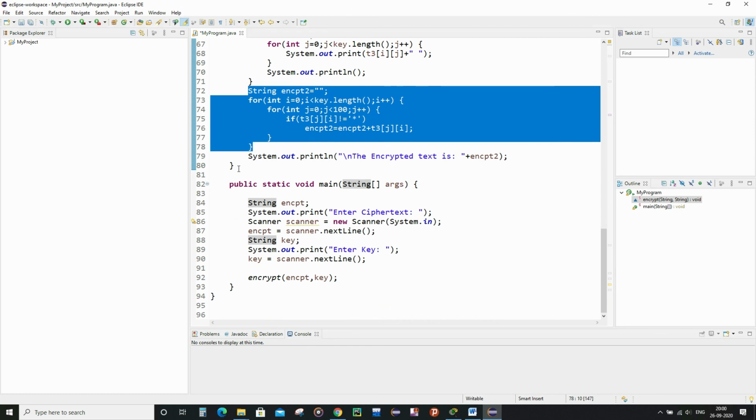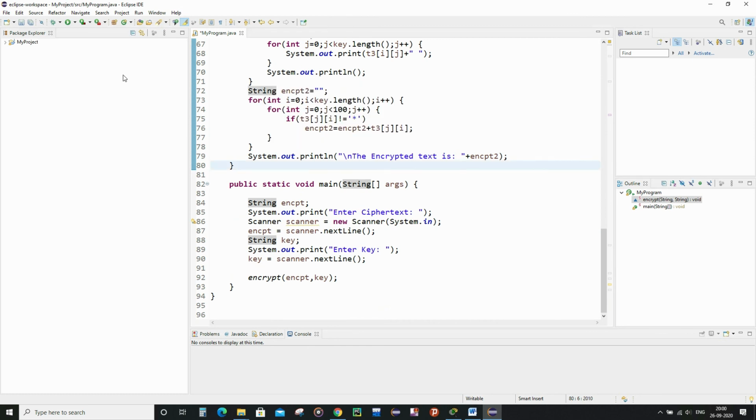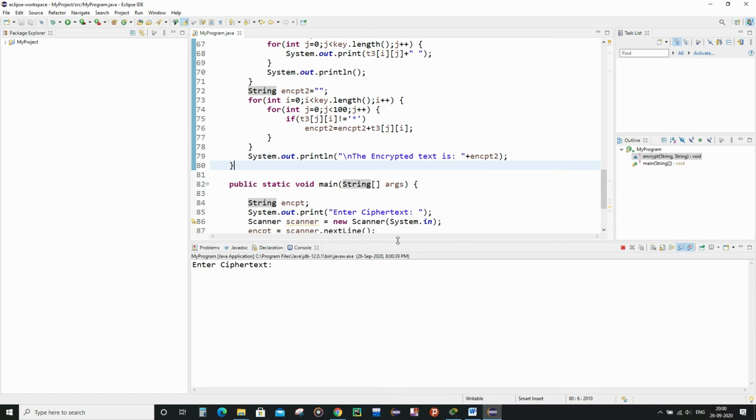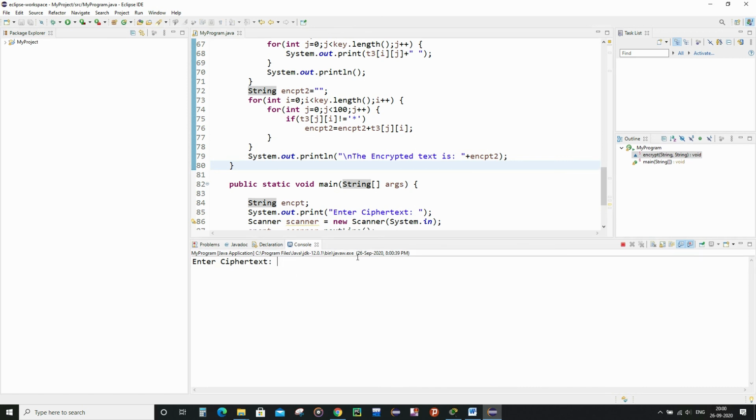So now let me run the program and show you how this entire code works. I am going to take the previous example only, which I discussed in the introductory part of this cipher. The plain text will be attack, and the key will be German.